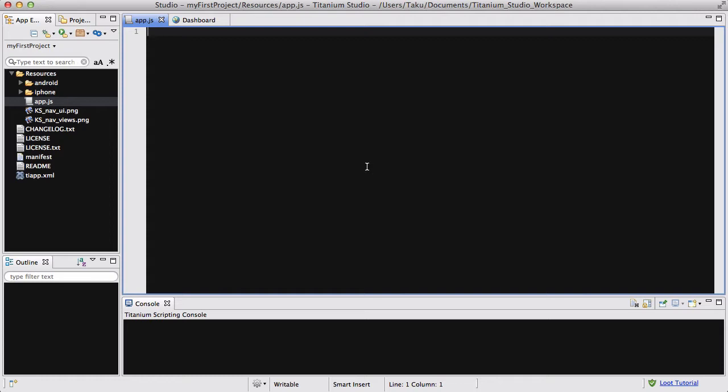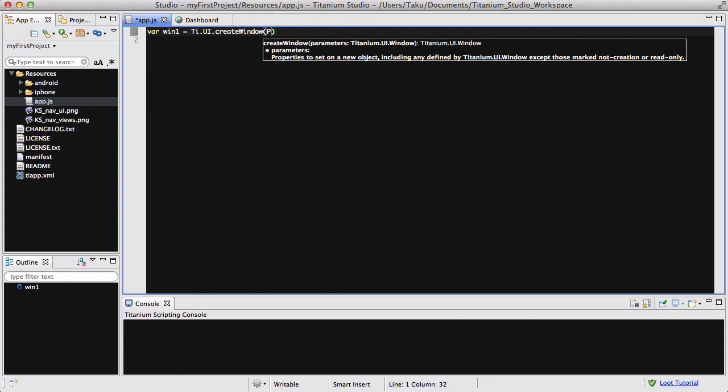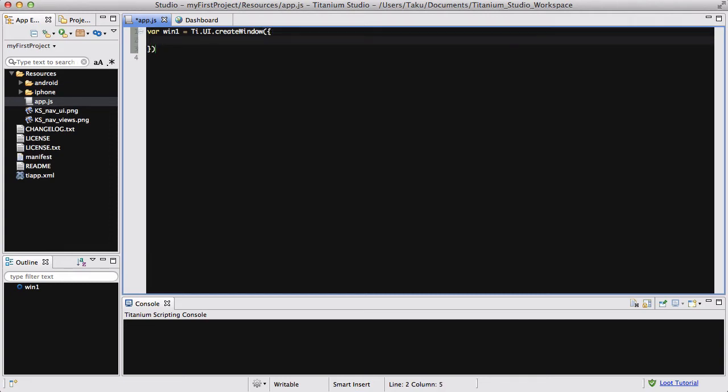So let's create a first window. Because we are creating two windows, let's call one of them var win1 equals Ti.UI.createWindow. And in order to differentiate between the two windows, we are going to say the background color of this one is going to be yellow. I like yellow. Oh, the semicolon is not here, over here.